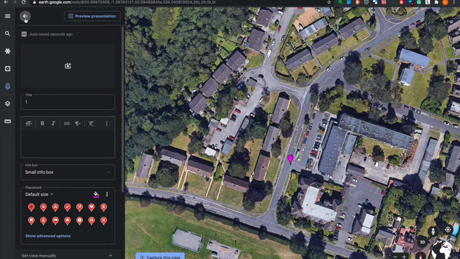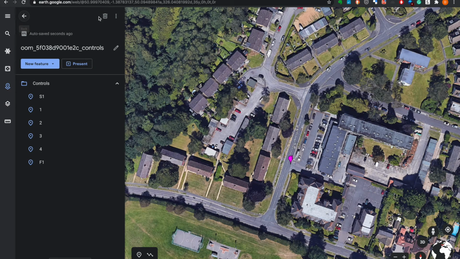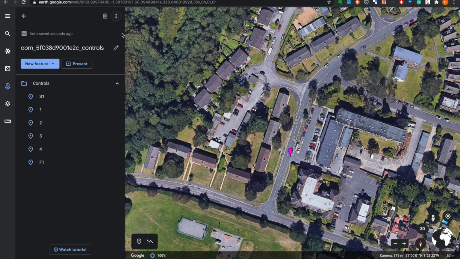When you are happy with the location of all the controls, click the three dots and select the option to export the updated KML file. You can then use this updated file with CheckSites. If you're now ready to share your course publicly, send the map and course files to your local MapRun administrator.